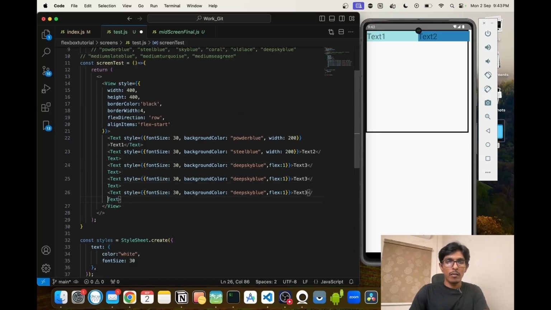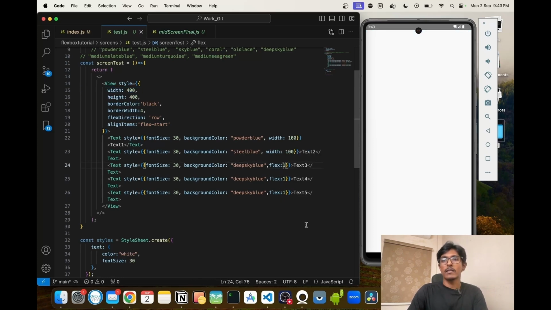So if I have 3 more boxes, text 3, text 4, text 5, all of them are flex, but these 2 are non-flex and their width is like 100, 100. So they both together have eaten up 200 space. So the remaining is 200, and that 200 is shared between all these 3 flex boxes equally. So this is 200 and this is 200. So if your flex boxes suddenly vanish in your design, then you know why.